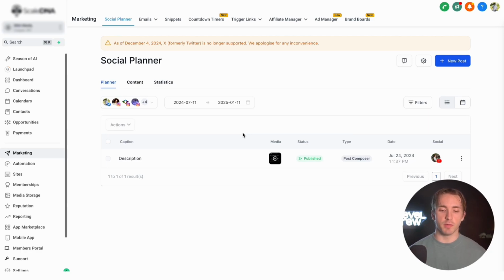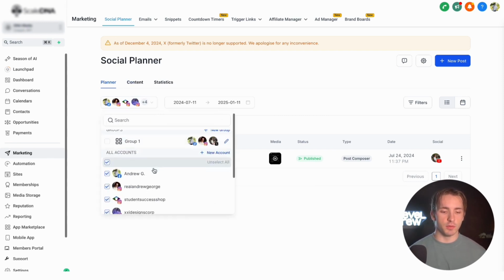before we dive into troubleshooting to make sure that our Facebook is actually connected to the software correctly. The first place that's an easy place to check is under marketing, and in the social planner, you can click the drop down to see all of your different pages.